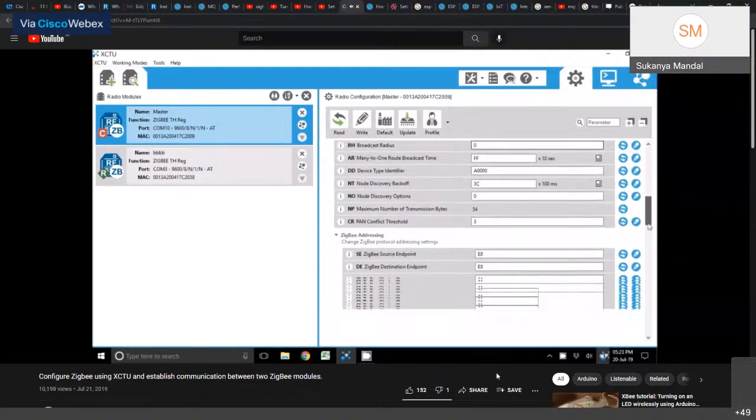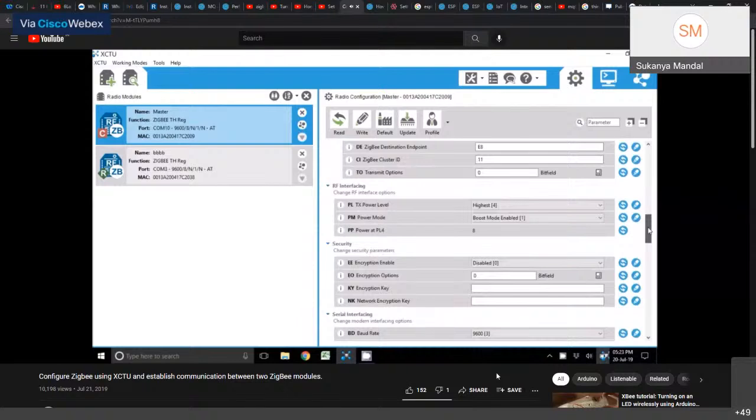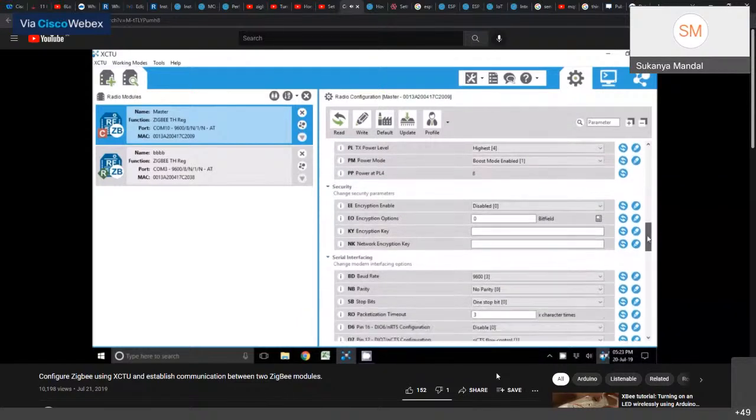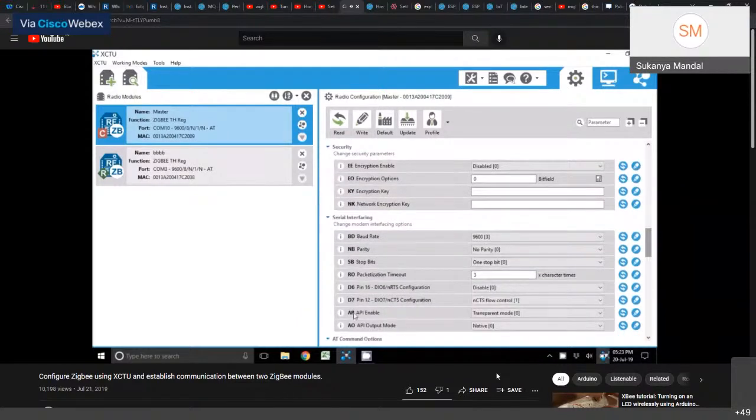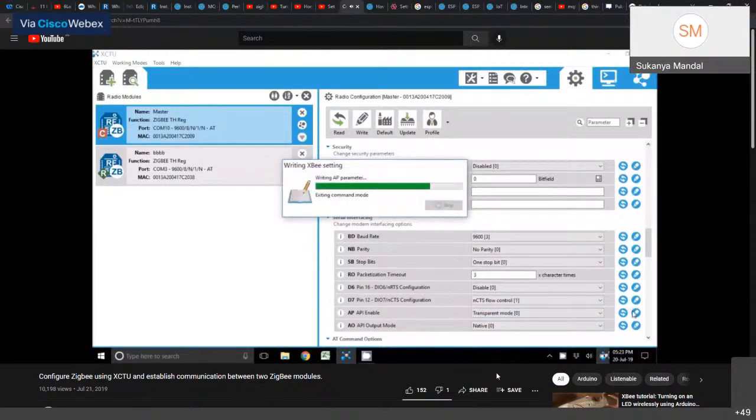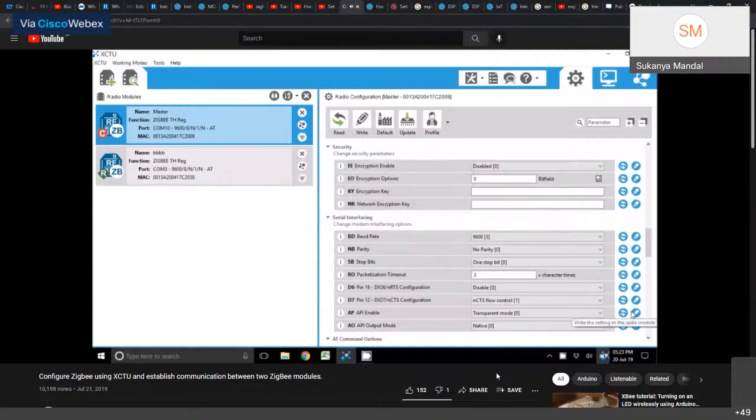Afterward, API enable. It must be transparent mode. API enable must be transparent mode. It is already there. In this way, I have to make the setting for the coordinator. In a similar way, we will make the setting for the Zigbee end device also.